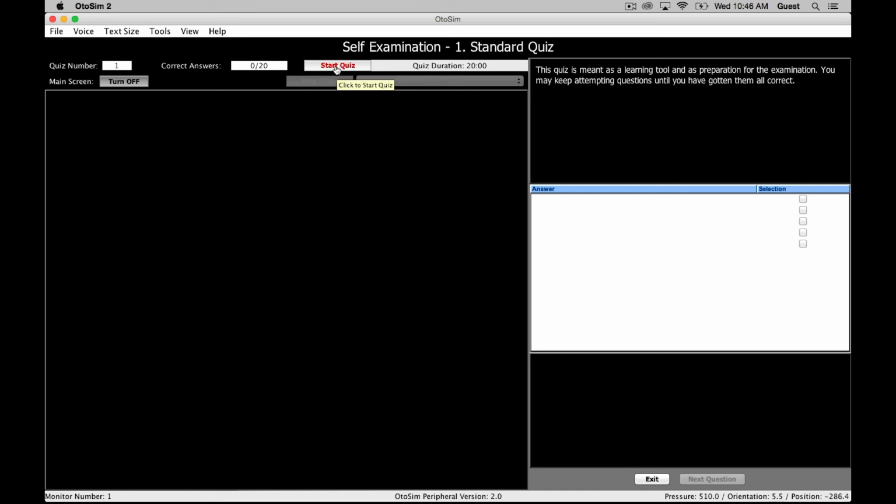As soon as I press this, a timer will start, and I can shut the timer off by pressing the button below, which we'll see in a minute. As soon as I start the quiz, there will be a question given in the top box, and then the multiple choice answers, which can be selected by the student in the bottom right part of the screen. So let's start the quiz and the first question.